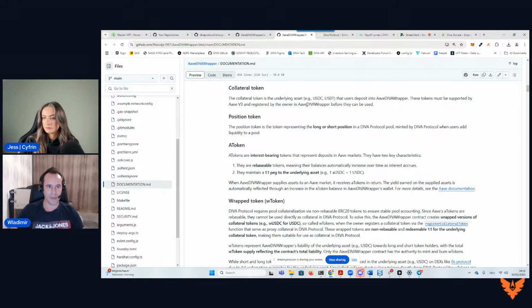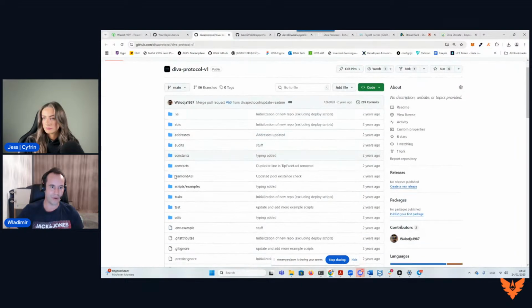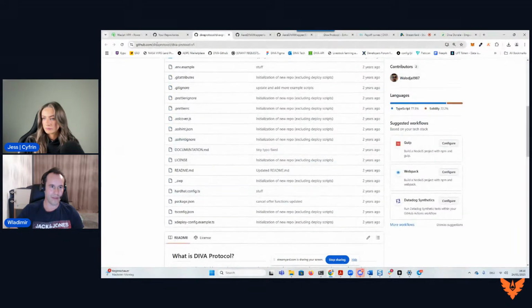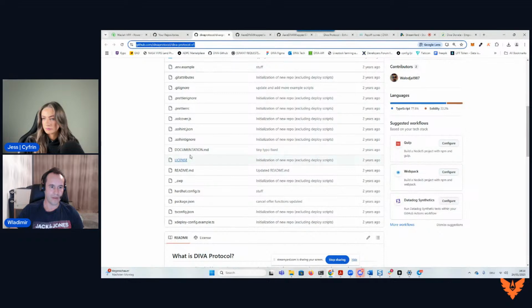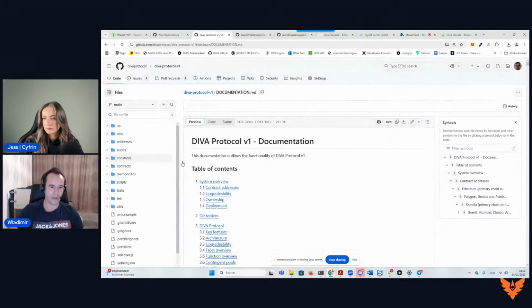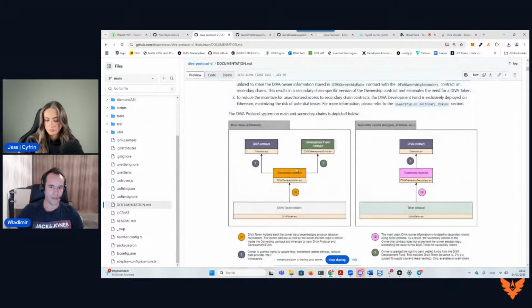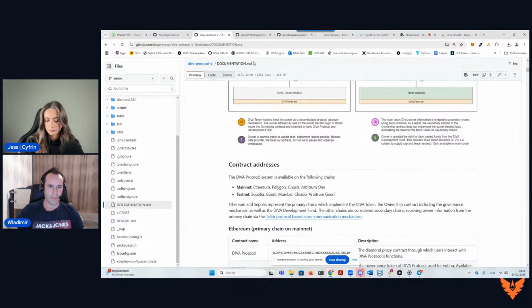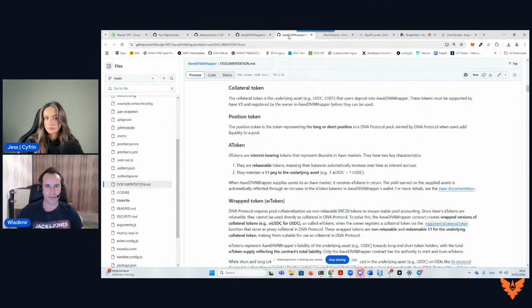If you are interested, you can read the DIVA protocol docs. There's a GitHub repository, also documentation, where all of this is stated. Don't be scared by the amount of documentation that is here. What we are using in this Aave DIVA wrapper is just a small fraction of DIVA protocol. We're not using all the functionalities like the EIP 712 features. We just use the core functions here.